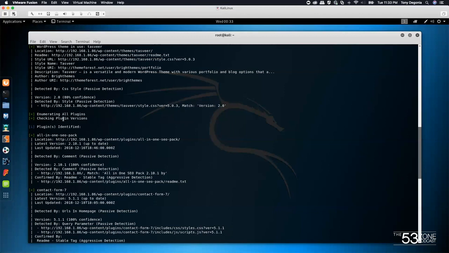So now we're going to go into enumerating all plugins. And for those of you who don't know what enumerating is, essentially instead of them just giving us a list of plugins, it's actually going to dig down and take a look at locations and versions and updates and things like that. And so that's going to give us some good information as well.